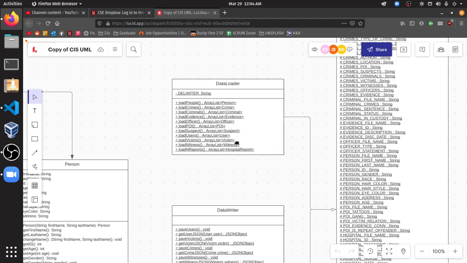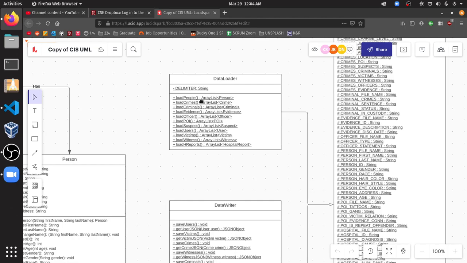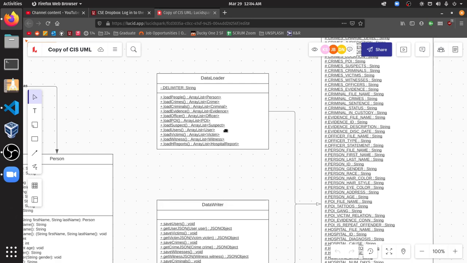So for all of the functions, or I should say methods, I've got load for every single type of object that we use, and then for all of those, they store every object pulled in from the JSON files in an array list, and this is what's returned.